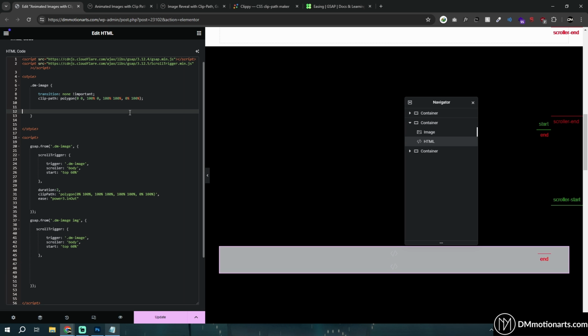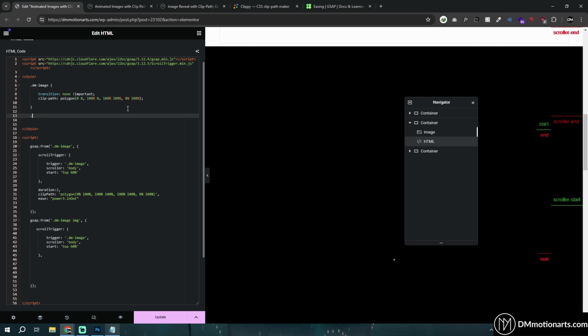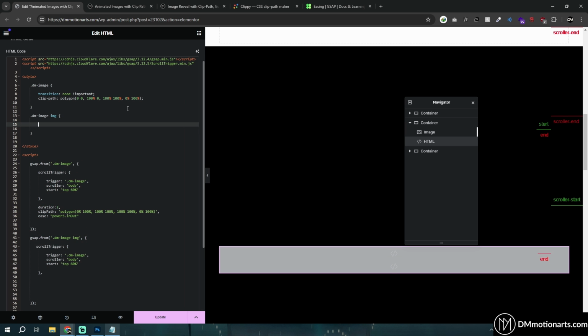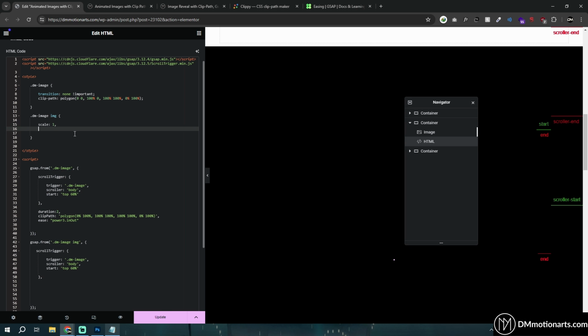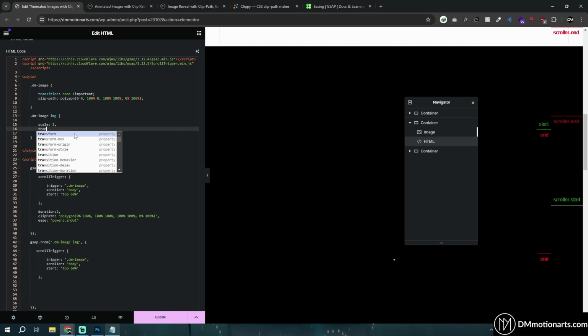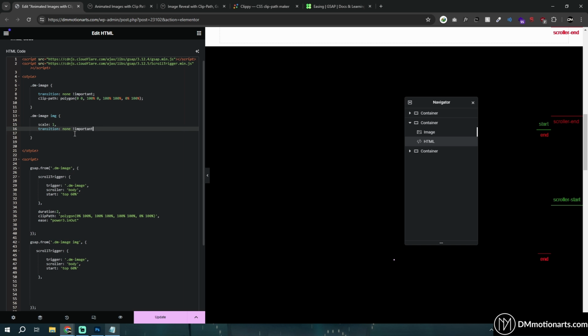Now we need to go in here and add the CSS for the DM image. Let's type DM image img, and it should go from this to this one. So the final should be scale 1. Scale 1 is basically the default size that we are using. We have to make sure we add transition none and add important.